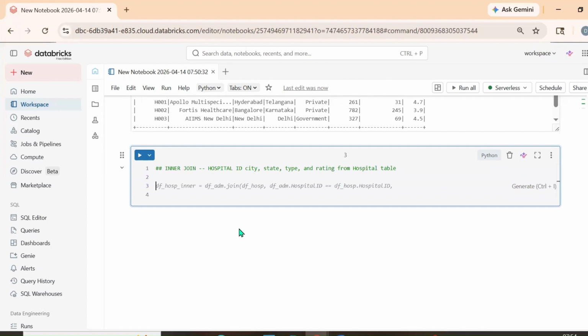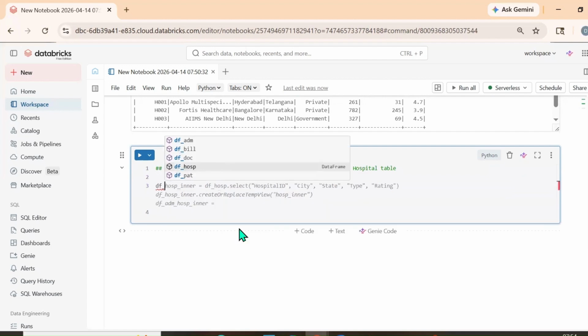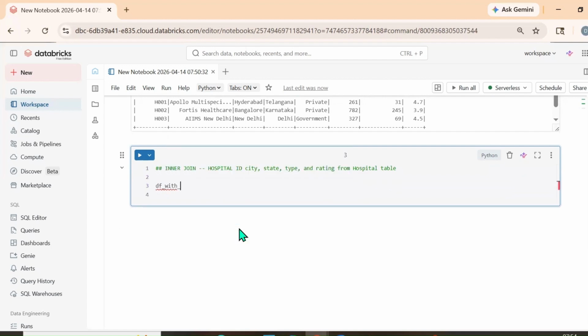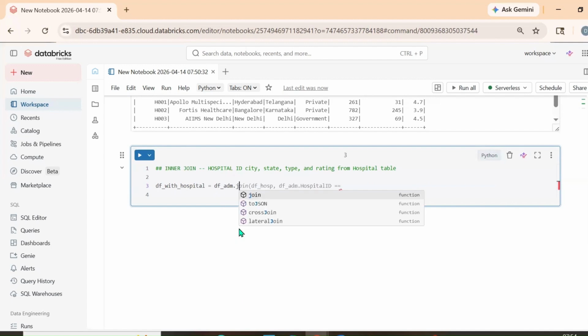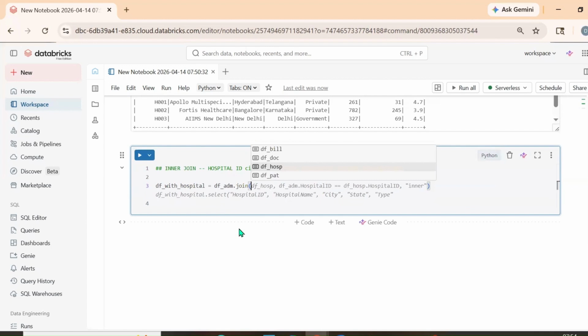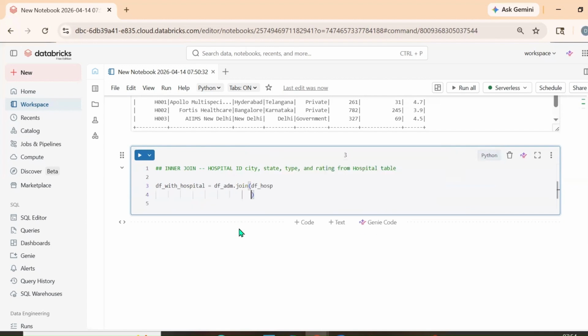Now let us see how we do this join. df_with_hospital. So what do we need to do? df_ADM dot. What we are trying to do is join the tables, so let me write join, and open the bracket.